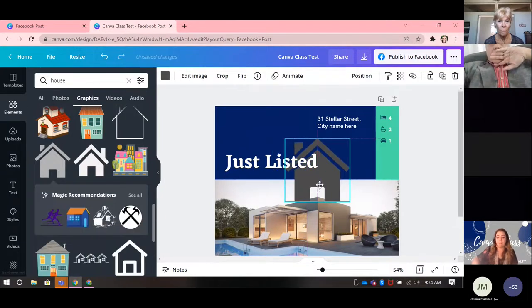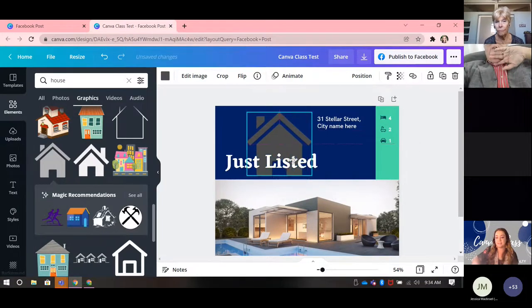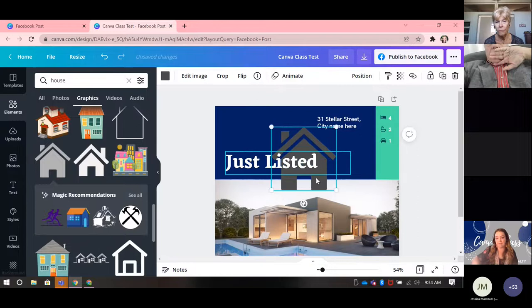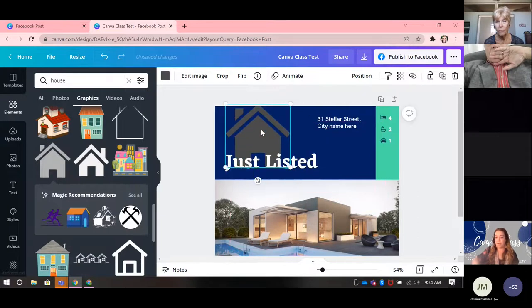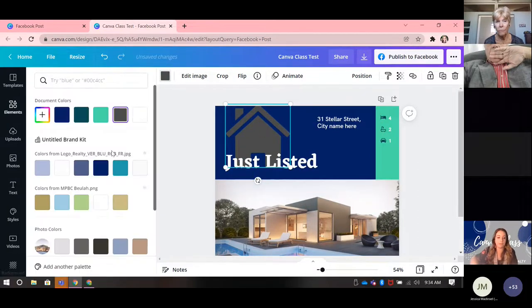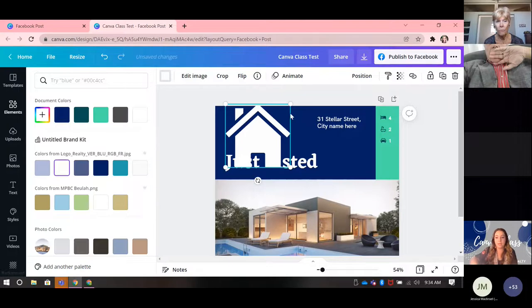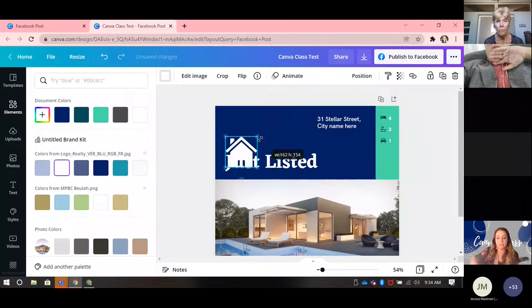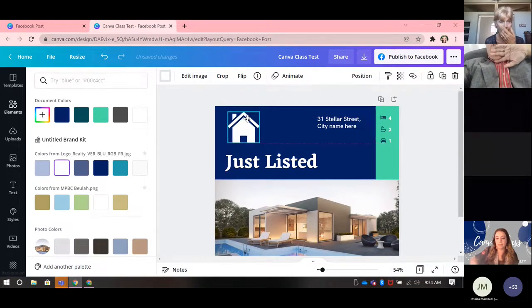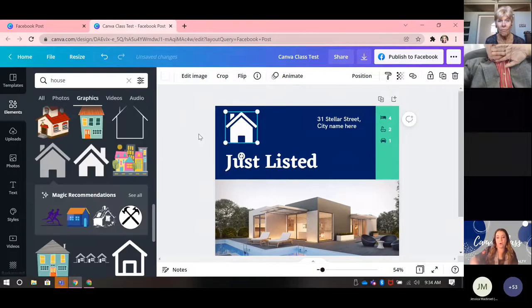The image is going to come in, and you can see it already went behind the text, but we can actually change the position of this element. So first we're going to change the color, because we've already gone over the color. So we're going to change that color to white for the house. And you can just take your arrows and squeeze down your image. It'll give you the height and the width. And move it over, and you can see it gives me some lines to align it right with that J, so it's all nice and tight and aligned.